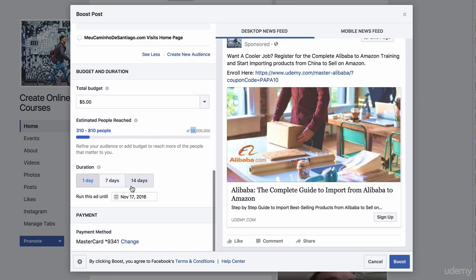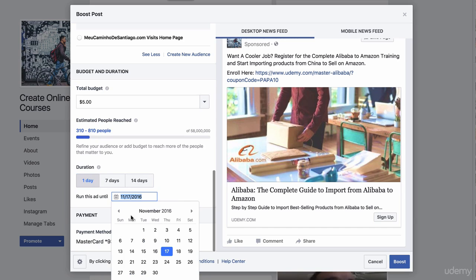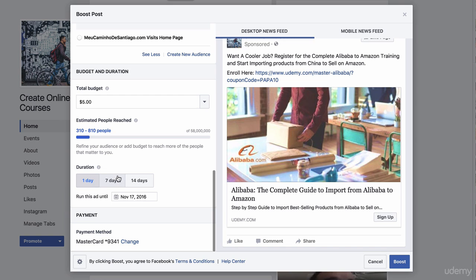Duration, and this is important, guys. Sometimes when you create an ad, in this case, it's mandatory to click on one of these three options, right? 1, 7, or 14. Or you can run the ad until, and you can set the day here. The problem is, and we will talk about this later too, sometimes when you create an ad on the ad manager, you don't select a stop day, an end day for your ad.